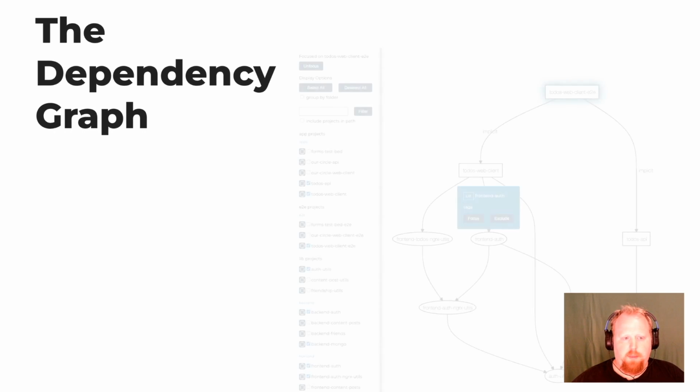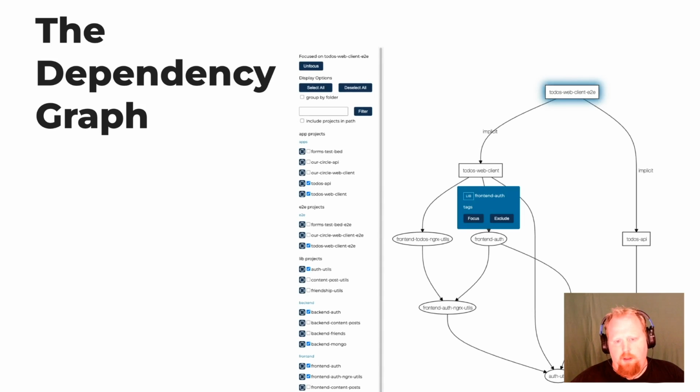So starting with the Dependency Graph. If you ever run nx dep-graph in an Nx workspace, a new Chrome window will open up, and you'll see this just like you would if you were serving an Angular application. You can run this on your localhost, and it'll tell you everything you need to know about your workspace, which is really, really cool for visualization.